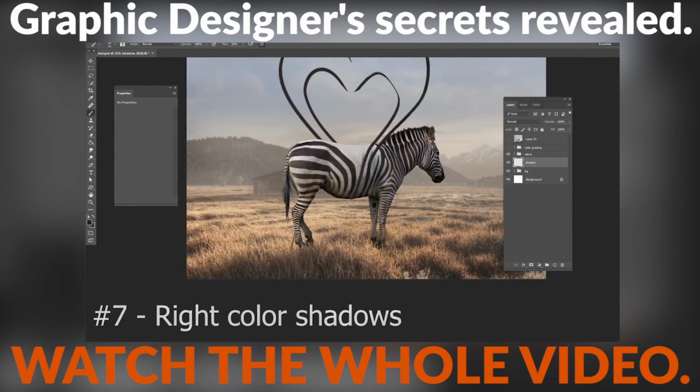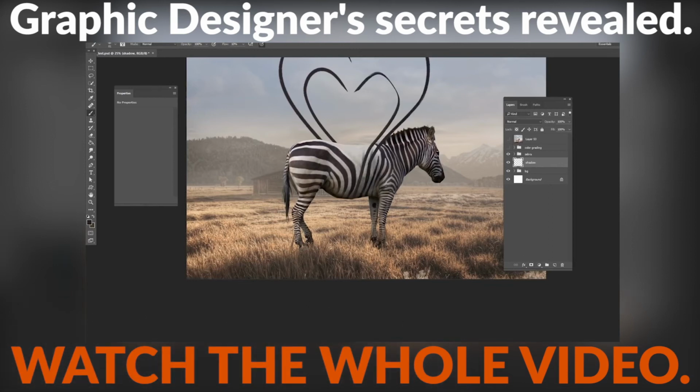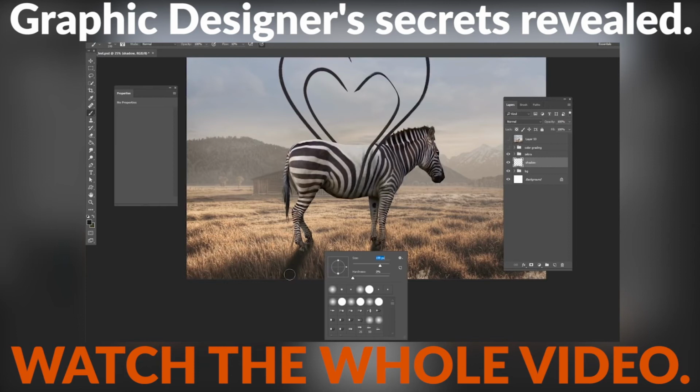All right, for this tip, we're going to be adding a shadow under the main element in the foreground. In this case, it is a zebra. Now, we've already put the grass mask out of him. We're going to now pick a dark color that's already in the scene. So find a dark shadow in the scene, pick that darkest shadow color, and then just paint very carefully underneath the zebra. And what we're going to do is we want to match the same color, the same value as the other shadows in the picture.